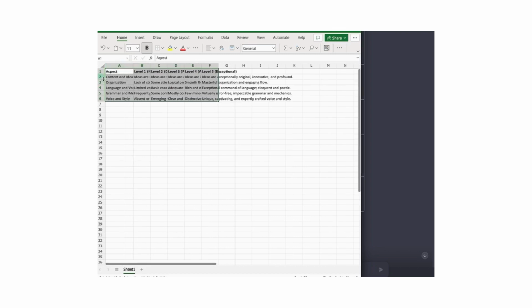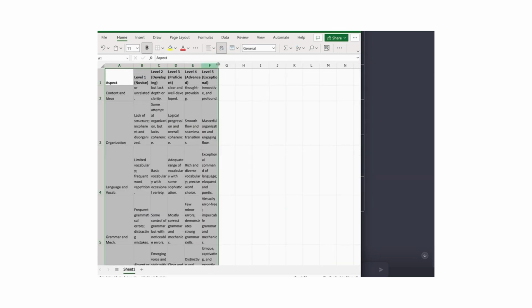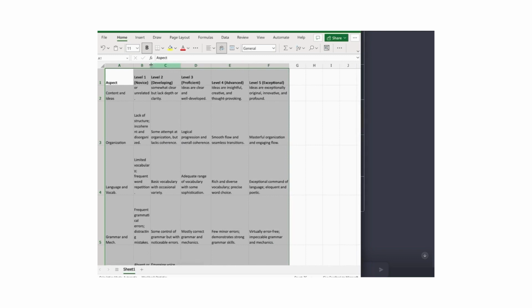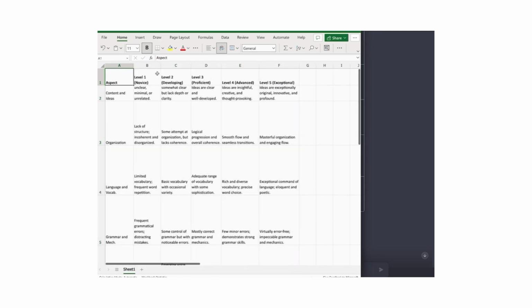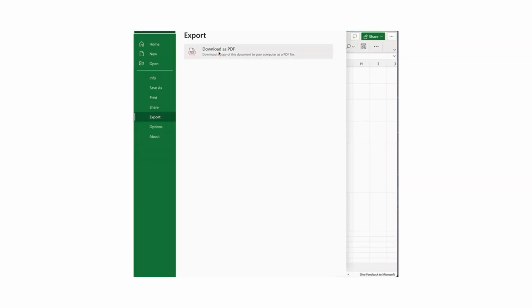I'm using Excel to do this, so we're all pretty familiar with Excel already. Once I get the categories adjusted the way that I want them, and I get the vernacular in here like I want it, I can go ahead and export this into a PDF file. The PDF file is going to allow me to then upload it into Canvas, and we'll take a look at that in just a second.